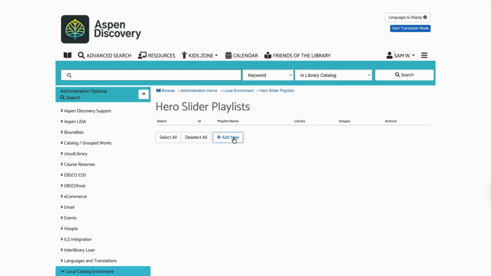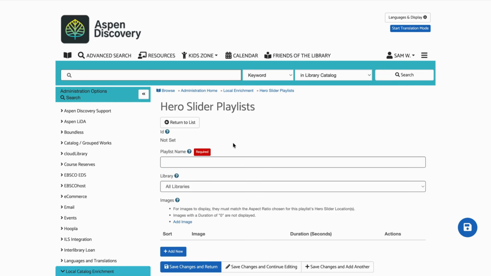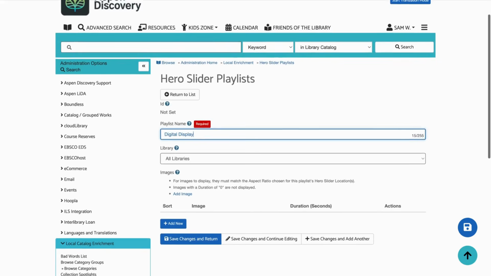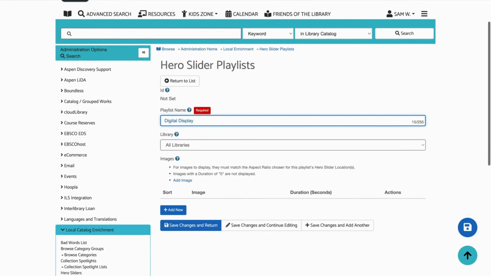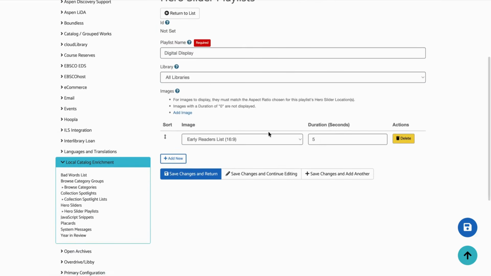I'm going to open that module and click Add New. This will bring up another form. I'm going to start by filling out the only required field, which is the playlist name. And I'm going to try to name it something very clear for its purpose so that I can pick this out later in a dropdown when I go to set up my locations. For now, I'm going to leave the library as all libraries and move on to setting up my images below in the playlist.